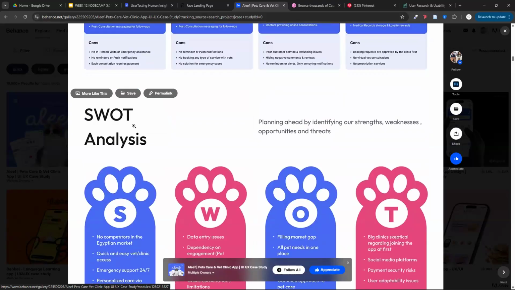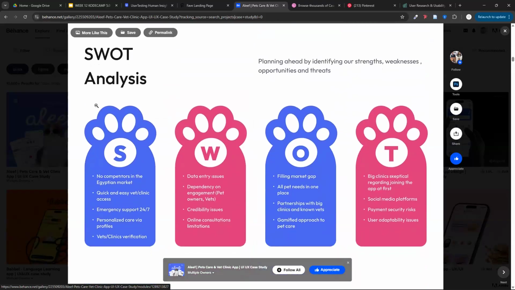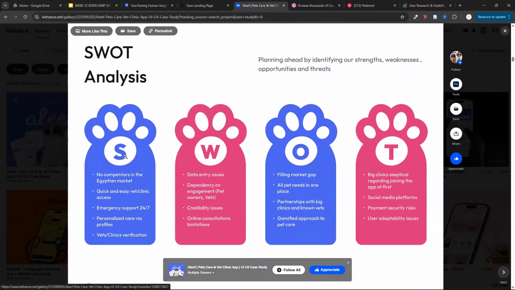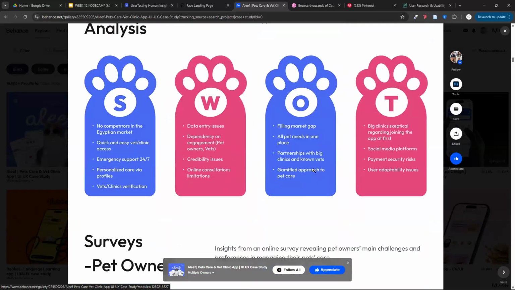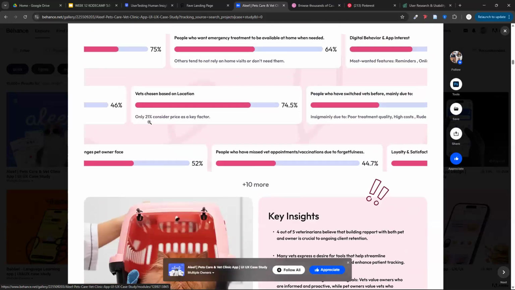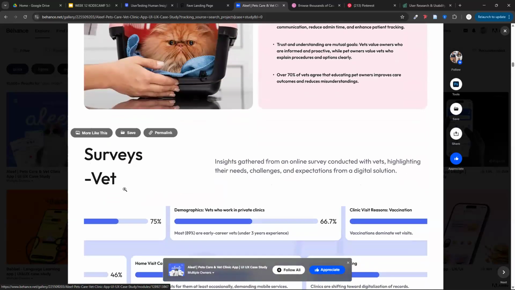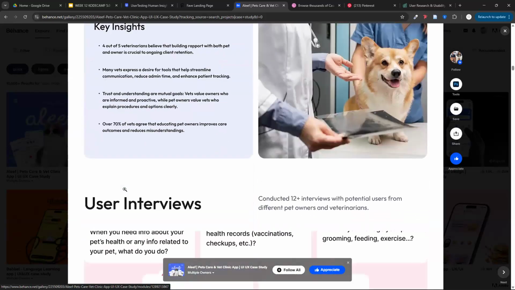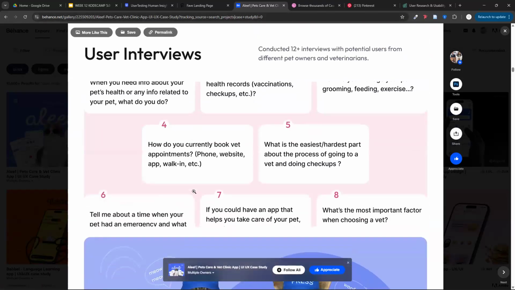So you can see that nothing here is strange, right? It's something that we have all done. We have done it from 3 months back till now. We have touched all this. So SWOT analysis, the strengths, the weaknesses, the opportunities, and the threats. Then the surveys. We did a survey, a Google Form survey, right? So these are the key insights and all that. Surveys, key insights, and the user interviews too.